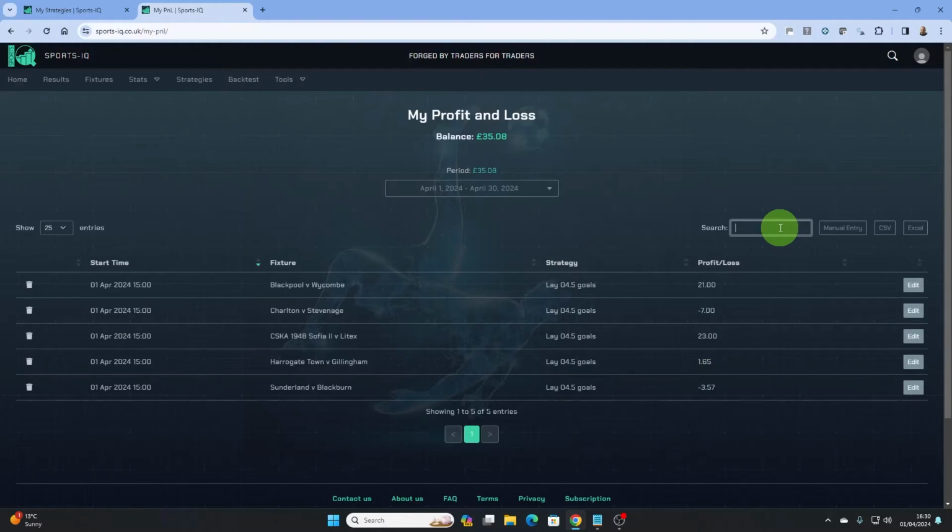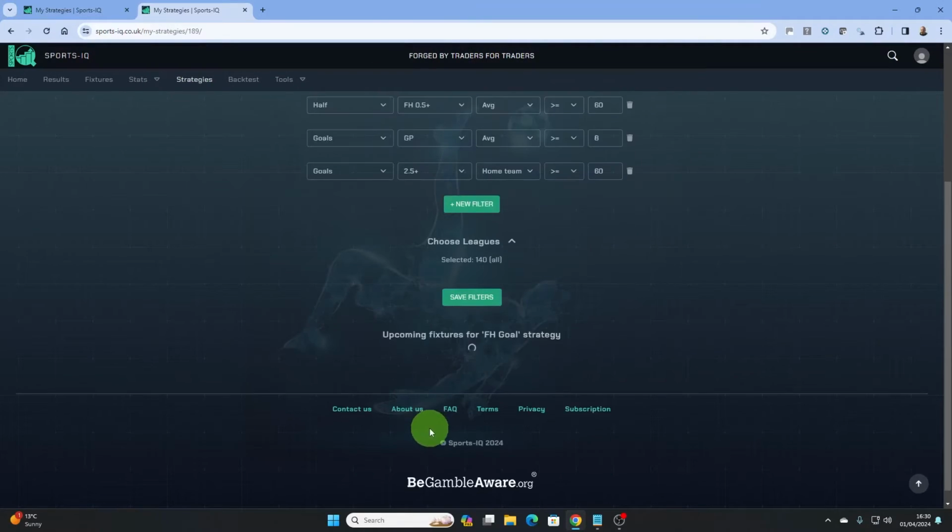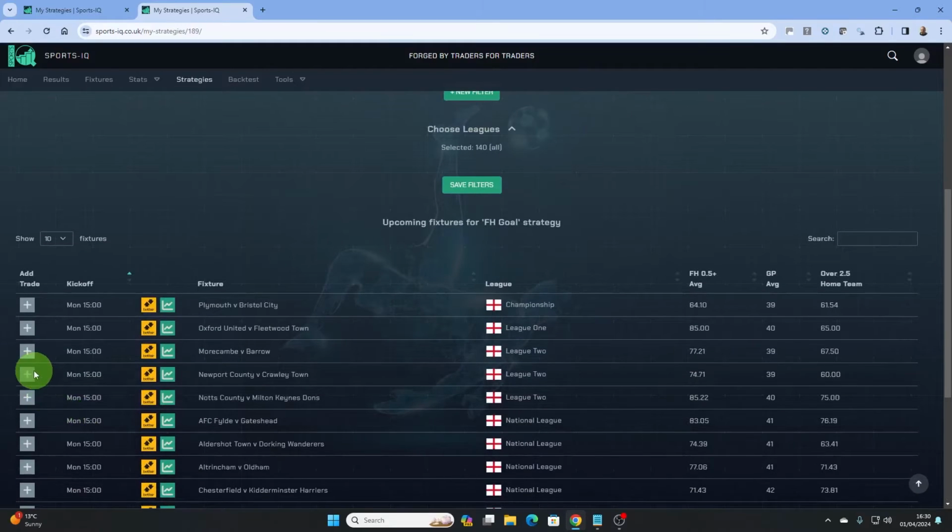Again, in the search box, if you've got a particular strategy, you can put the name in there. We've got the same strategy here for all of them, but if you were to have multiple ones set up, let's put one in in fact. Let's go for first half goal, and we'll just pick a couple of those.